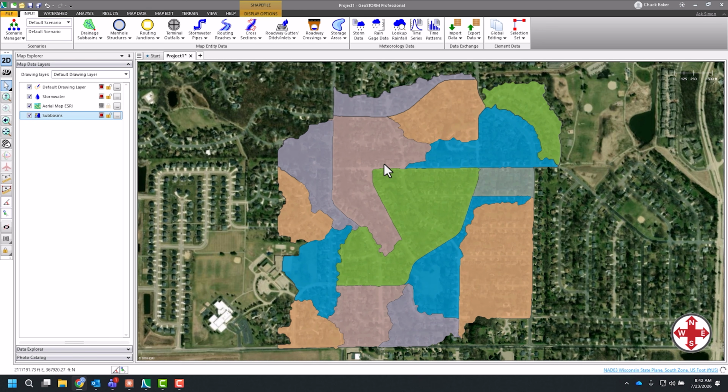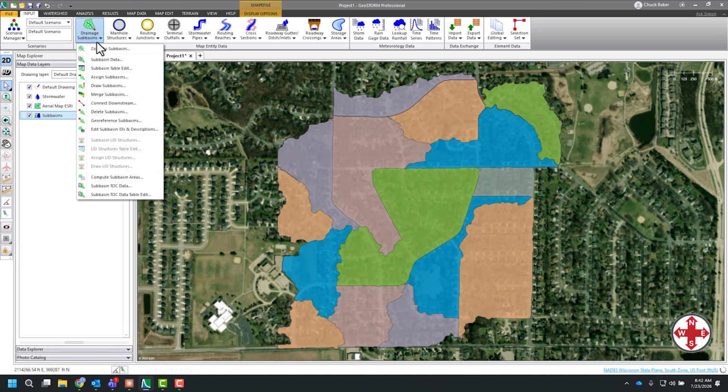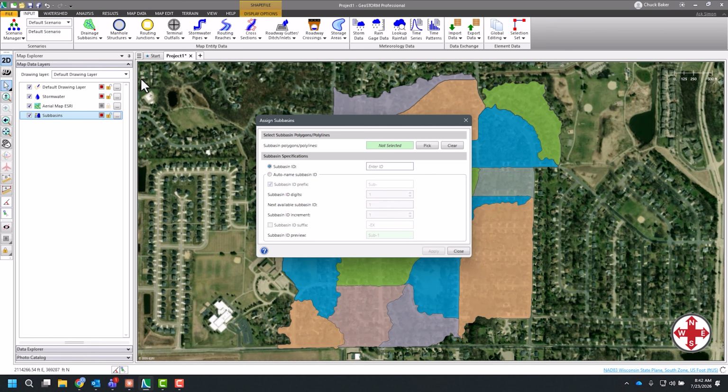Here we have an existing project with a set of subbasin polygons created using the Delineate Subbasins command. If you want to know more about it, the tutorial is linked in the corner of the screen and in the video description below. Next, we need to assign these polygons as subbasin model elements. To do that, head over to the Input ribbon menu, open the Drainage Subbasins dropdown, and select the Assign Subbasins command. The Assign Subbasins dialog box will open.